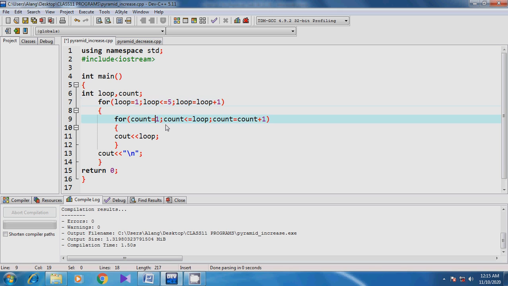Now some of you have written this differently. Instead of count equals 1, you have written 0, right? So what will happen if you write 0 here? It will be compared with the less than or equal to condition of the loop, right?